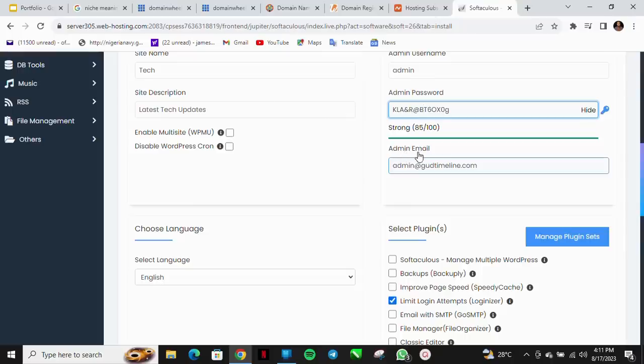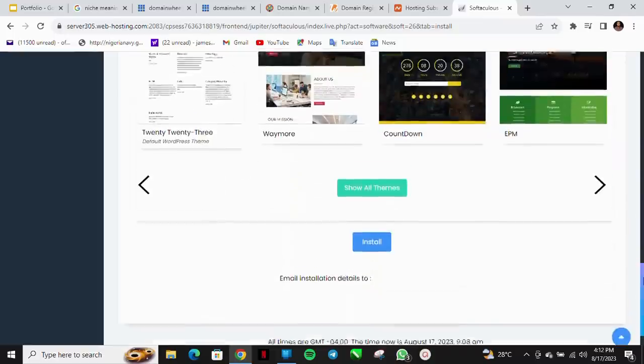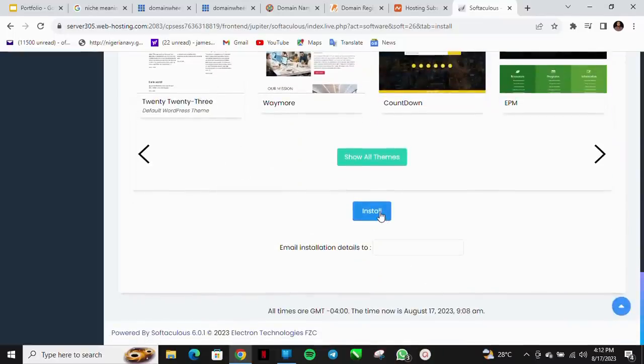Then admin email. Remember guys, I told you to create admin webmail before. The one we created before was info@domainname.com. I told you that you can create two, which are admin@domainname.com and info@domainname.com. By now you must have created these two emails. If you have not done that, just go and create them before coming to this section. So I'll go with admin@mydomainname.com, right? We'll go down and click on install.